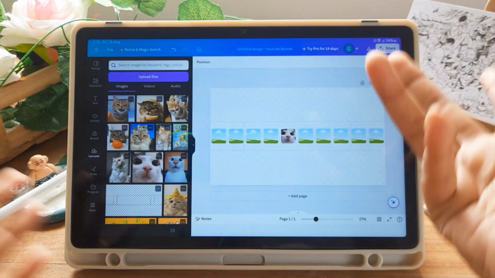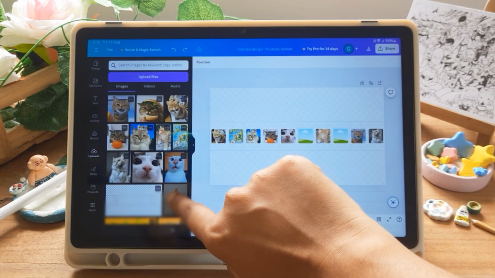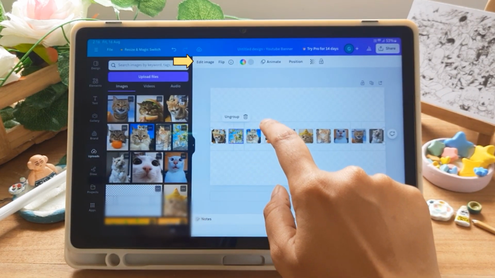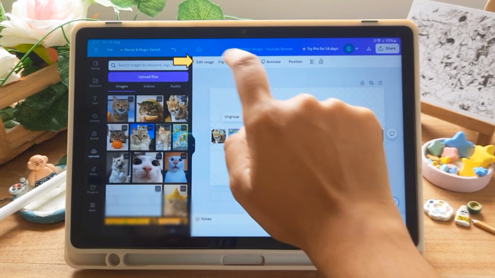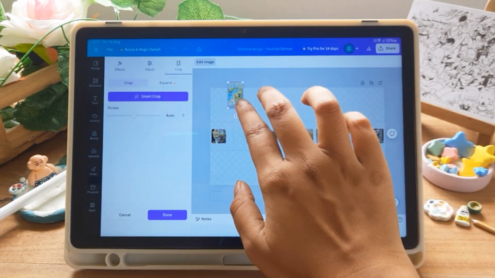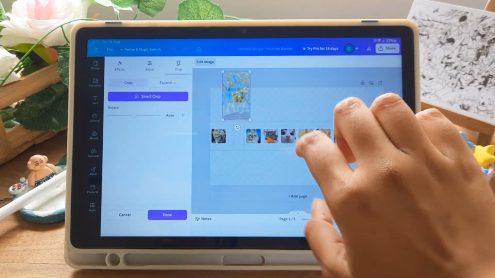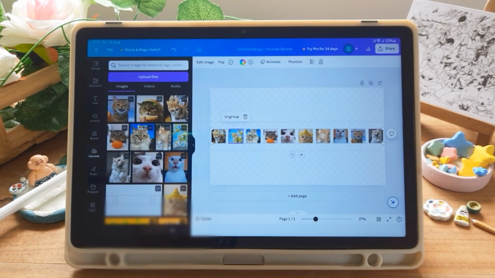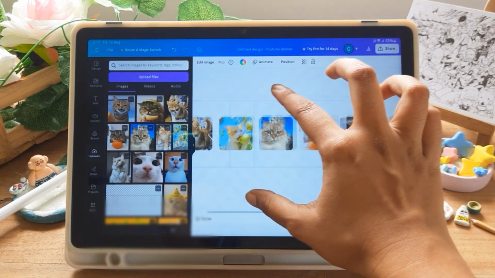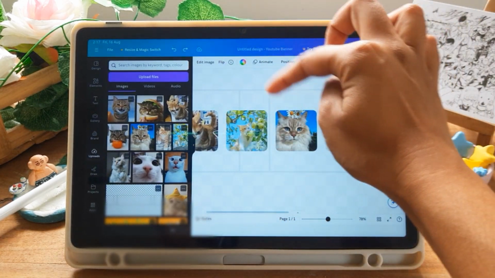After that, you might need to edit some of the images to make them look better. To do that, tap on the image that you want to edit. Then on the top left corner, click on this edit image option. Here I am going to crop some of these images, but not only crop, you can add filters, adjust colors, you can do all sorts of editing.